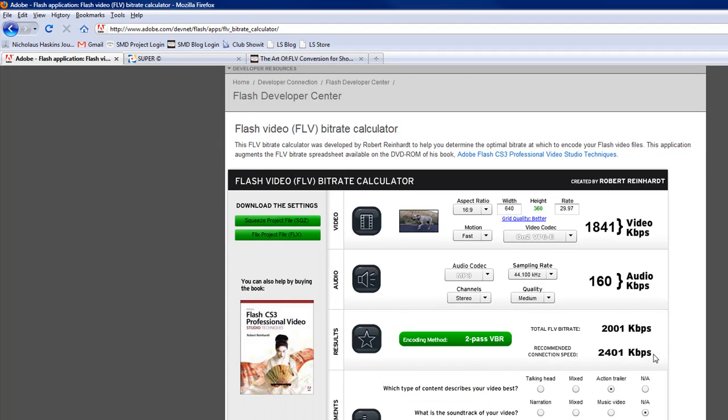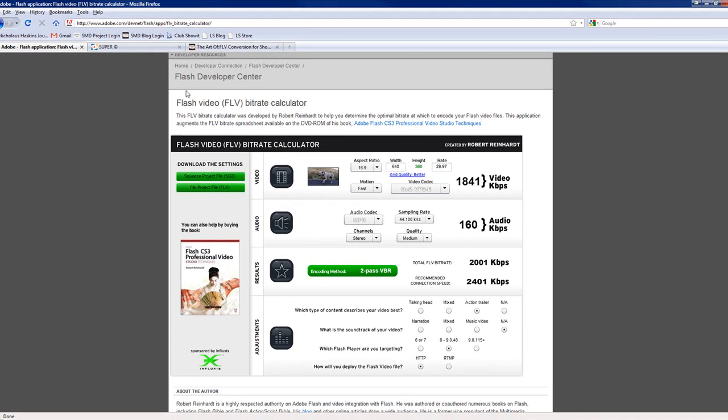It'll even tell you here the recommended connection speed. So this is a 2.4 megabit line. So that is right at the very minimum. And that's why we figured out that 640 is usually best.